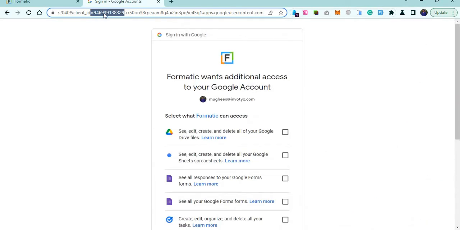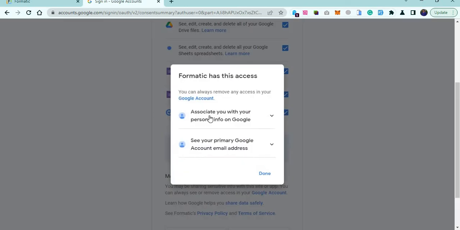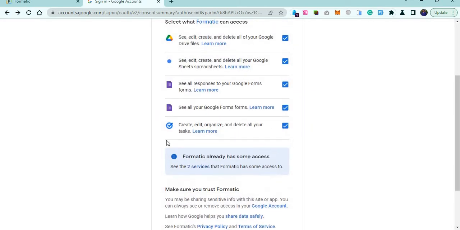And our project ID is this one, like you can see, 94693913832. This is our project client ID. By assigning the permissions, and these are the two as well. So this one we need to verify and approve for Google Tasks, because in our Formatic app we are fetching the Google Tasks into Formatic and saving the data, and we are also performing some actions and syncing with Google Tasks. It is two-way communication. We can create, delete, and assign the due date in our Formatic.